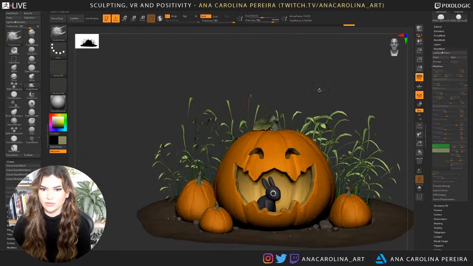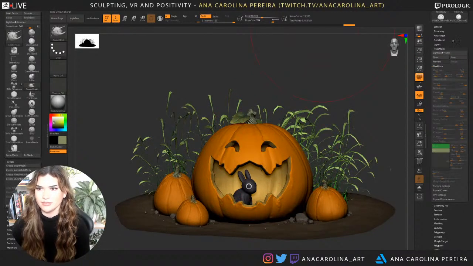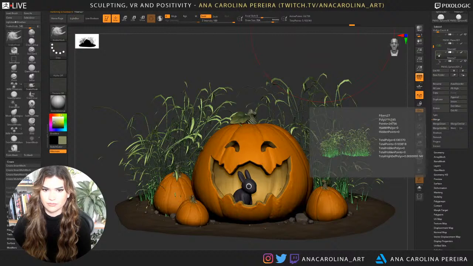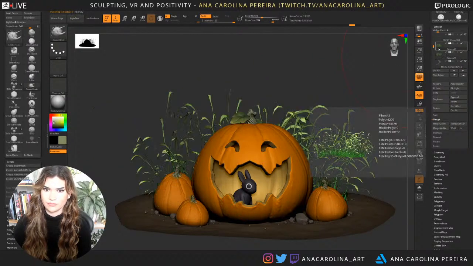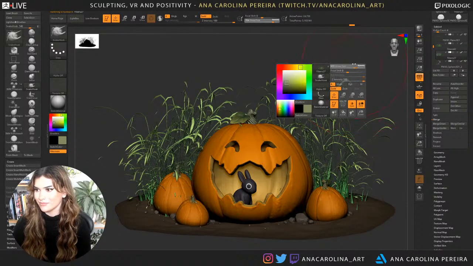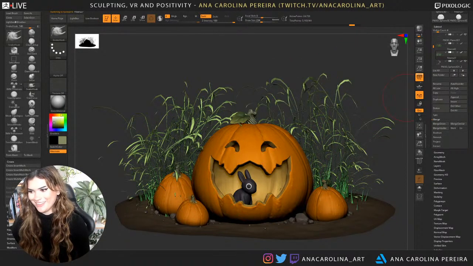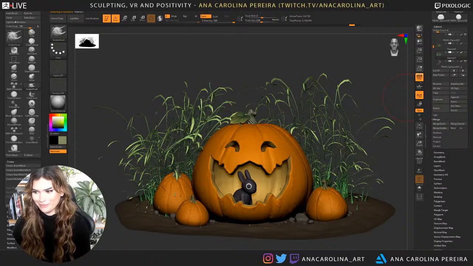What do you guys think? The old one or the new one? Here's the new one. Here is the old one. Oreo the bunny. Oreo and the plumpy plumpkins.